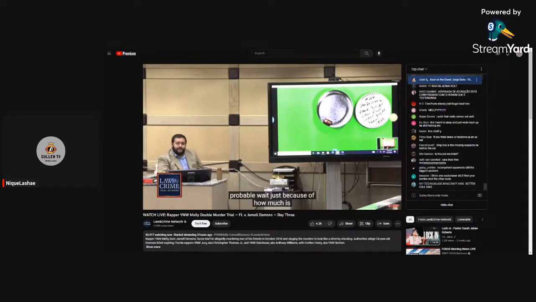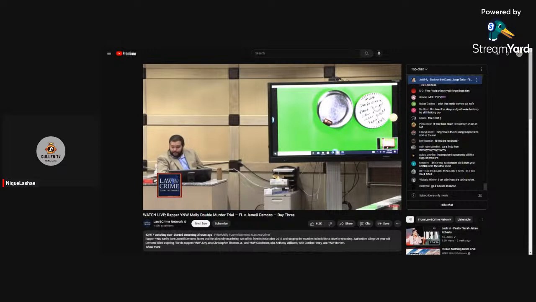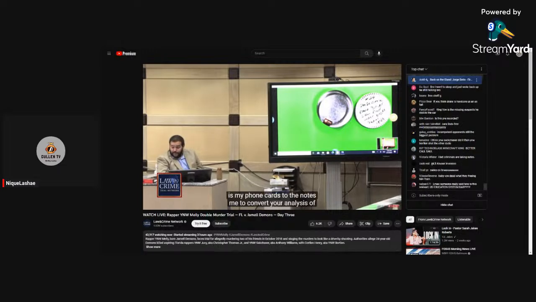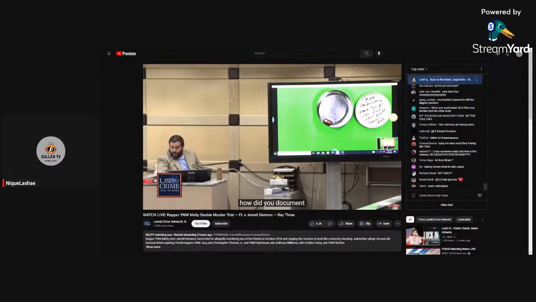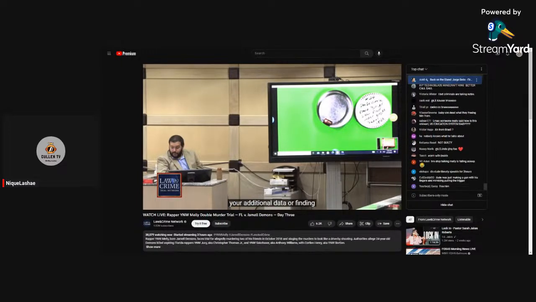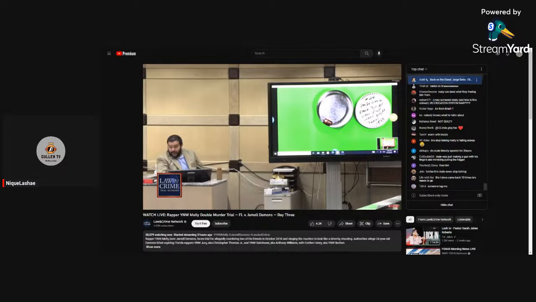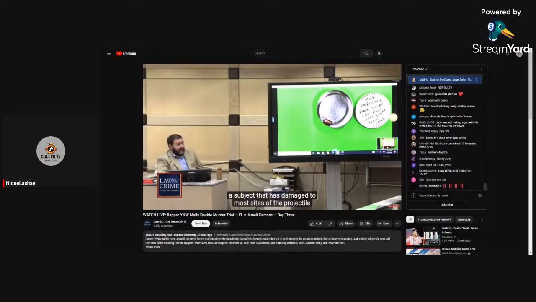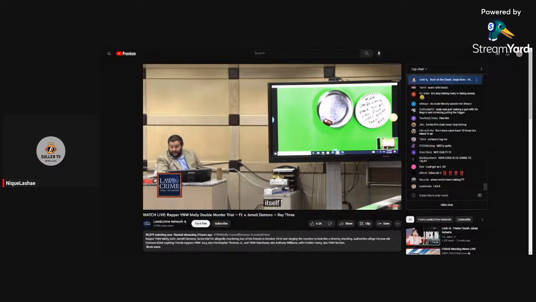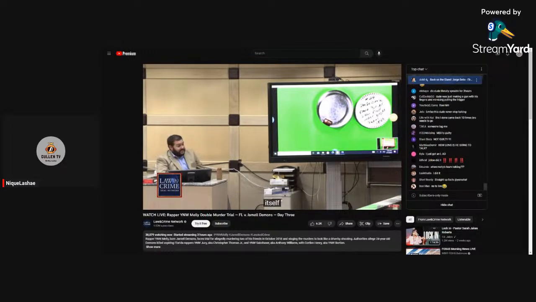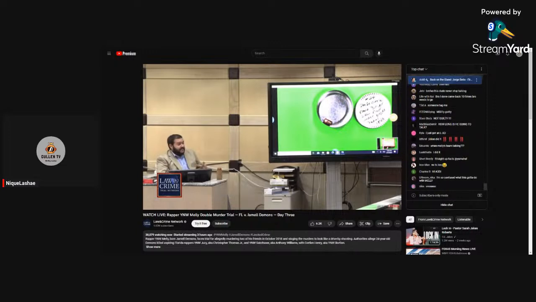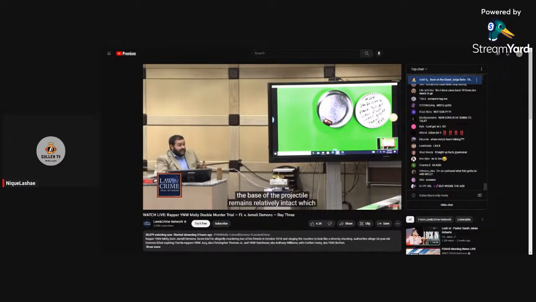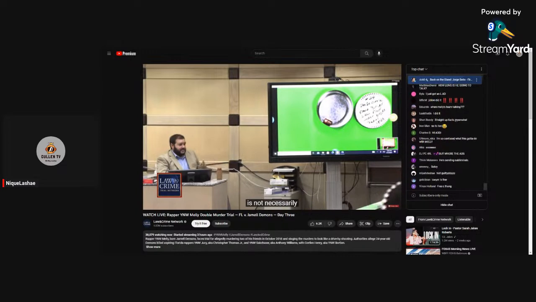With regards to the notes that you've made with regards to your analysis of this, how did you document your additional data or findings? So the projectile has damage to most sides of the projectile itself, with the jacket missing in several different portions of it. The base of the projectile remains relatively intact, which is, again, not necessarily abnormal.